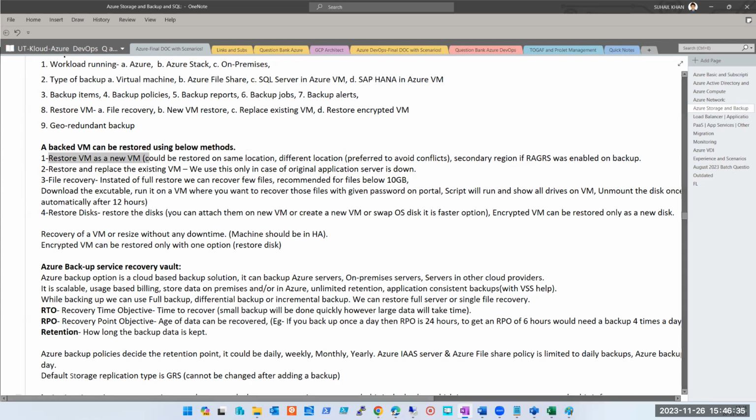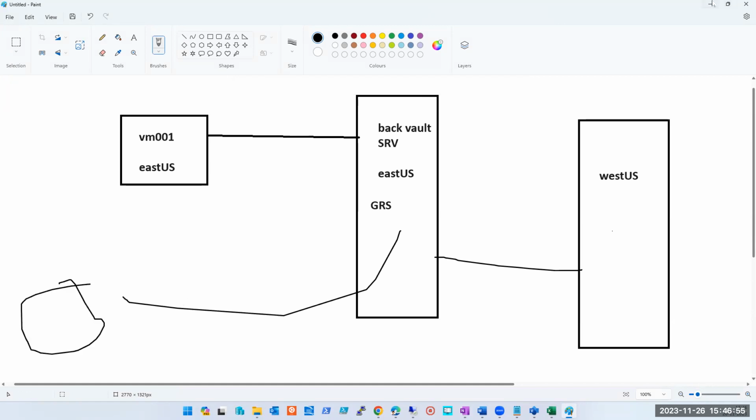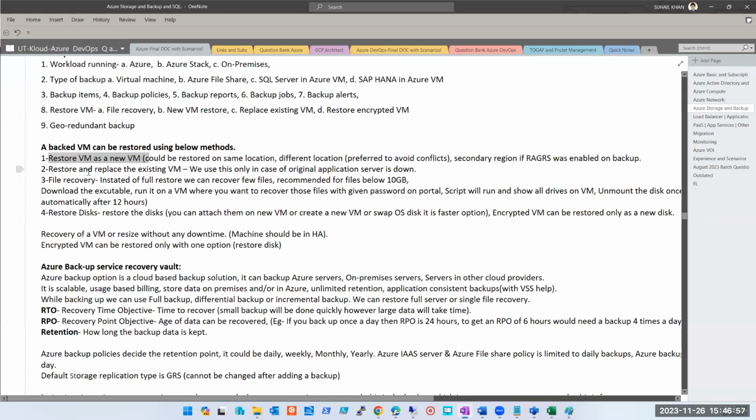Secondary can be done when we recover from the secondary region. So don't get confused, as of now we are not getting into this. There is no disaster recovery, nothing. Simply our machine is down, and our backup in East US is fine. So from this backup, I am deploying a new machine in East US. That is what you're doing when restoring a VM as a new VM.